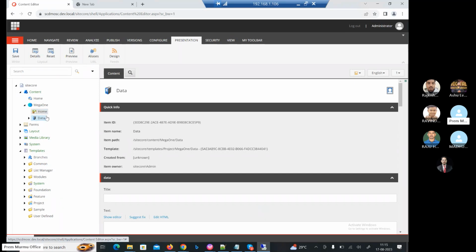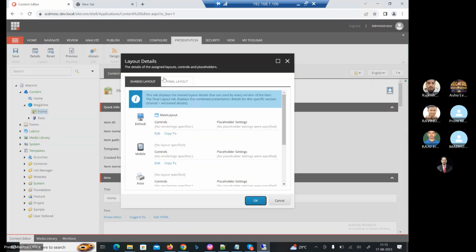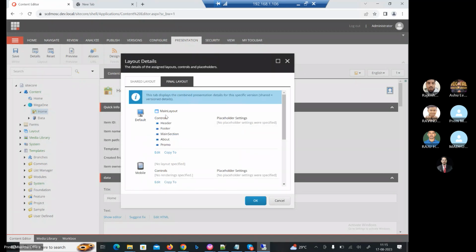Next, if I go just above the data item, I can see this is Home. This is a home page item, so it will be a page item. How can I verify quickly whether it is a page item or a data source item? If I click on it and click on details, in the shared layout I can see the main layout is attached. If I go to the final layout, I can see this is the layout and these are the controls, meaning the components are attached here.